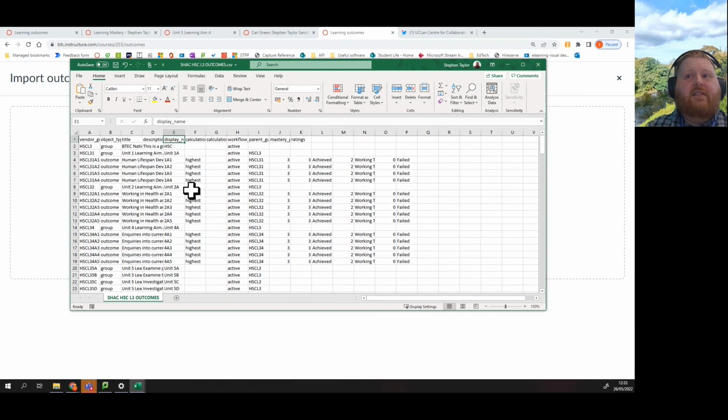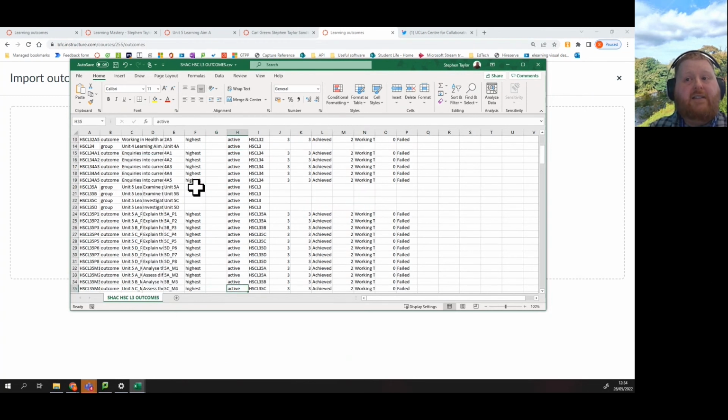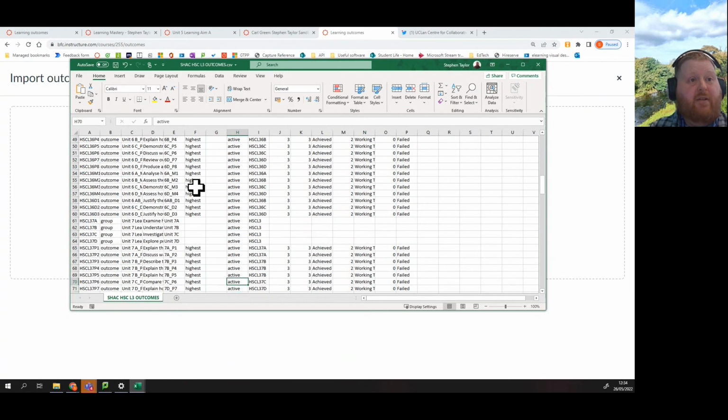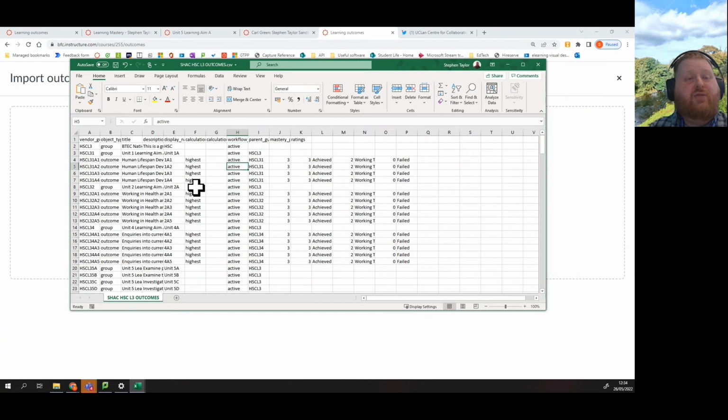You then decide the calculation. So is it highest? Is it the decaying average? Is it the most recent? Is it the number of times? Then the calculation, if you're going to be using decaying average or if you're going to be using the number of times, you need to put a calculation into this bit for them. You then decide, is it going to be active or is it going to be deleted? So obviously, if you're setting them up, you want them to be active. But if at a later date, something's changed and you want to delete something or change something, you come in and you change those to deleted.